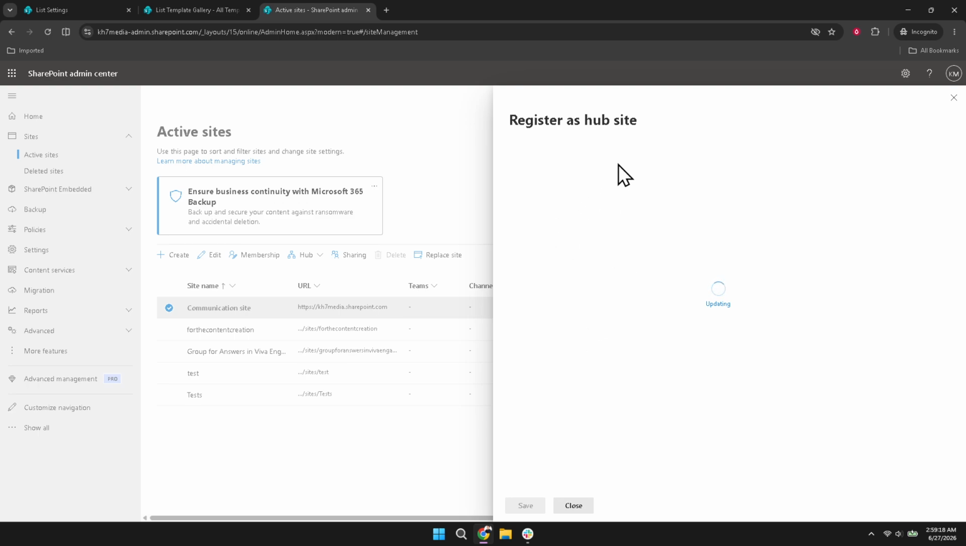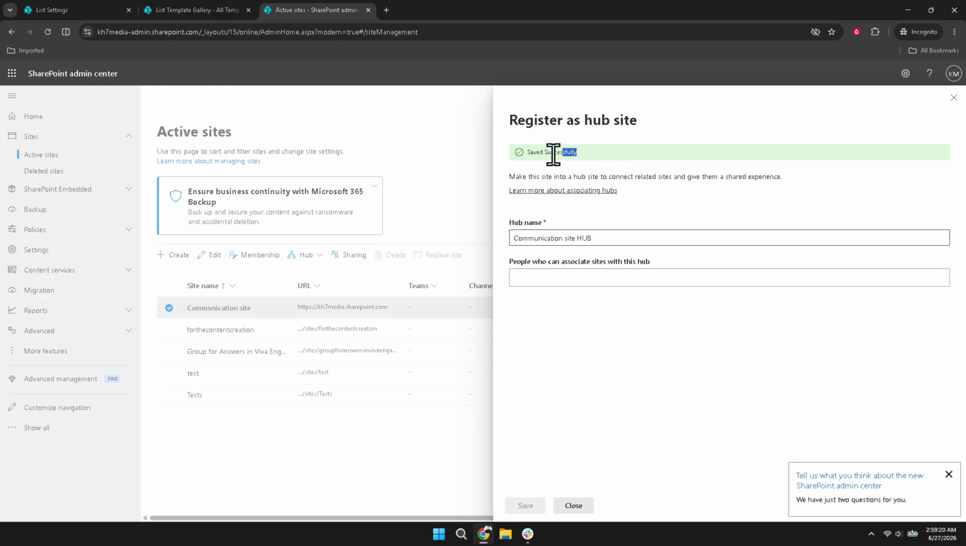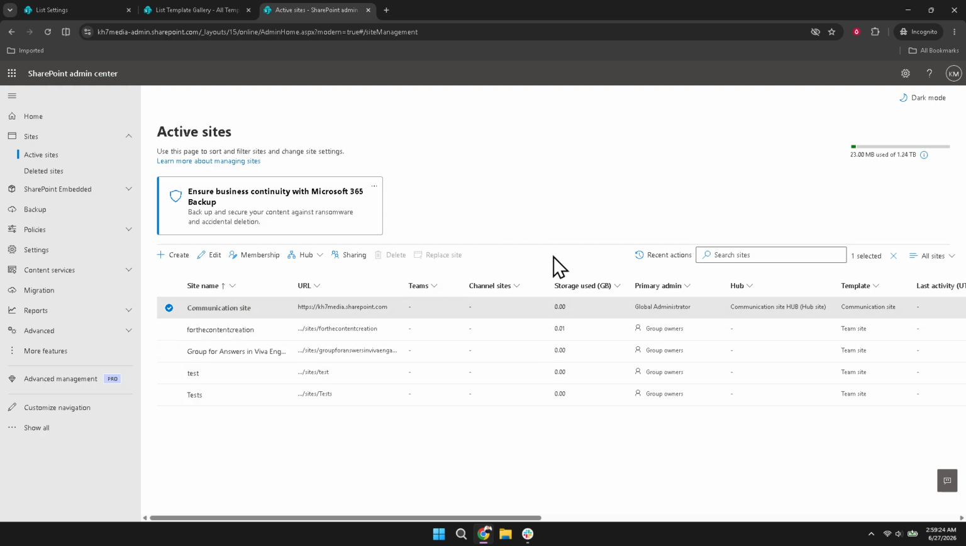You'll see a message under the Hub tab confirming the site has been registered as a hub site. A hub navigation bar will appear at the top of the site. After your hub is created, you can customize it by going to the hub site itself. Click Settings, then select Hub Site Settings. From there, you can configure the hub logo, theme, and navigation links.